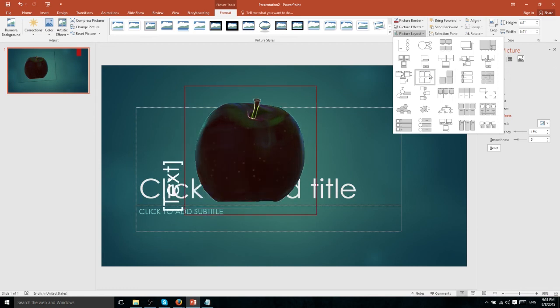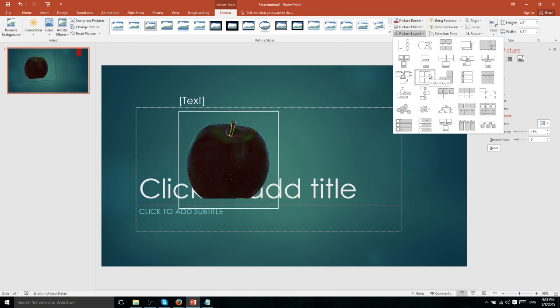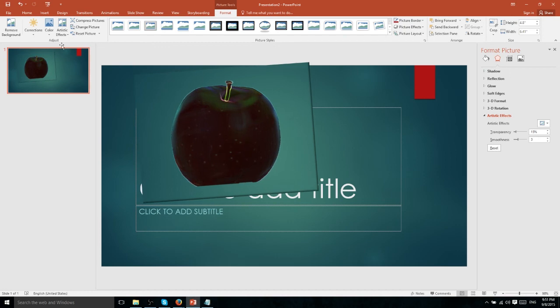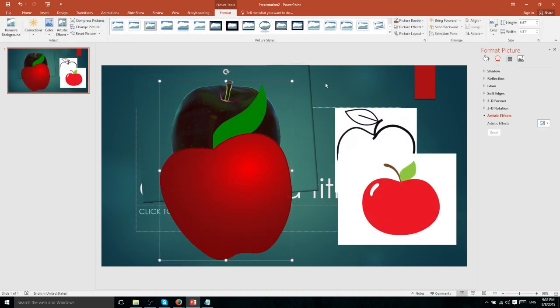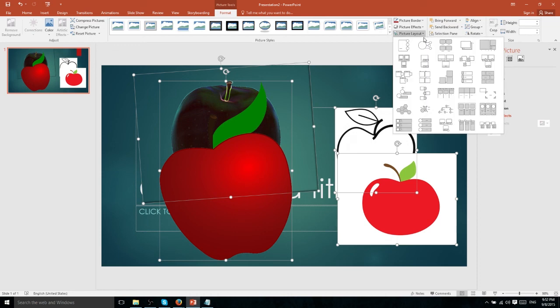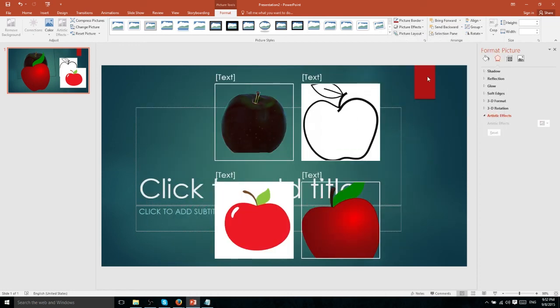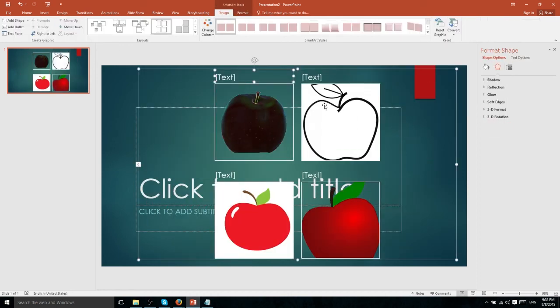So for instance, if we had multiple images, we could do a picture grid. So let's go ahead and do that right now by adding in some extra images. All right, so we now have four images of an apple. So let's select all of them by holding Control down. And now if we go to Picture Layout and Picture Grid, it'll automatically resize them to be equal, throw a border around each of the images, though you can't see it on the white ones because this border is white by default.